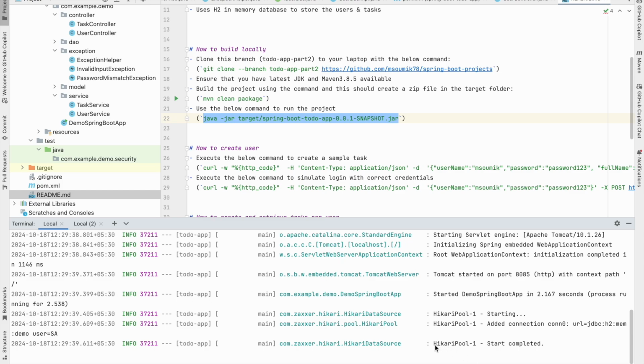Another thing, please notice that Hikari pool is the connection pool for connecting to the database. So this is another beauty of Spring Boot, another power of Spring Boot. Spring Boot automatically adds the Hikari connection pool to manage the database connection, which is actually a great benefit, so that the database connections are much faster.